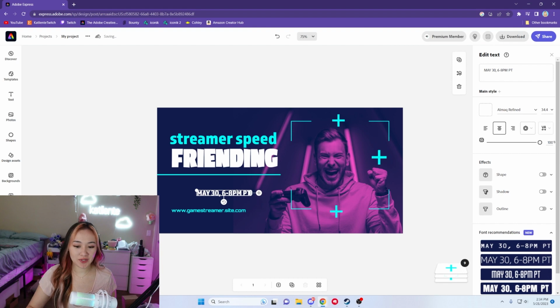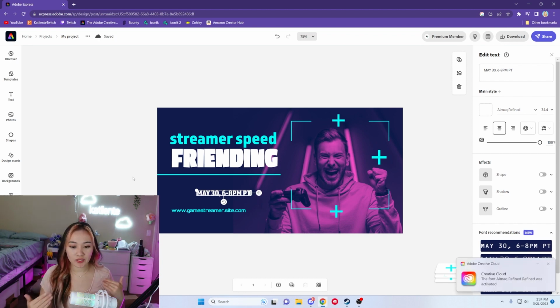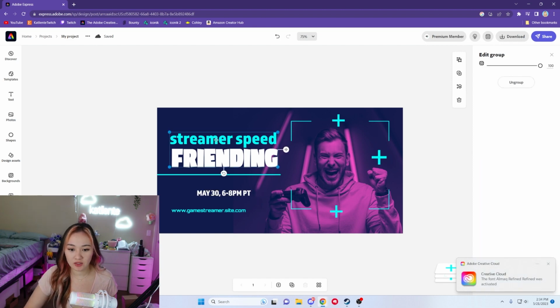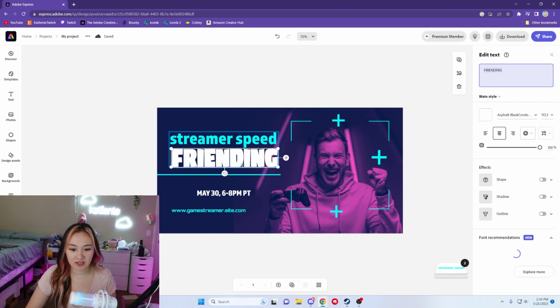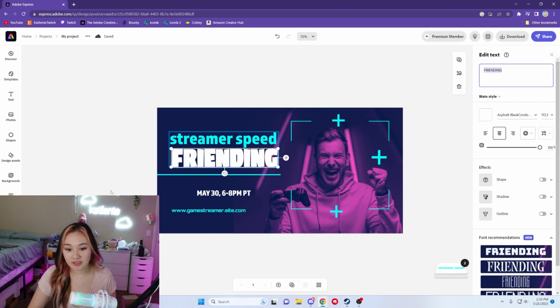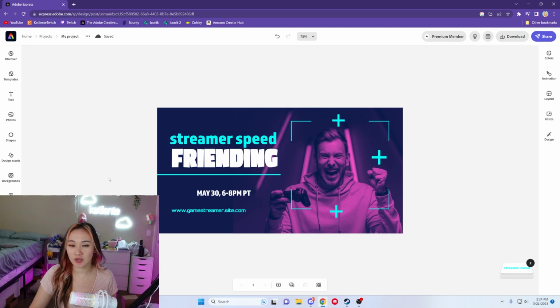Also, another rule of thumb when it comes to making graphics, generally for branding purposes, you want to work with limited palettes. So you want to work with a limited color palette and a limited set of fonts. So if you notice, I am only using two different fonts. I'm using the recommended LMAC refined for the blue text, and then I'm using the asphalt black condensed for the larger, bubblier text. So again, I wouldn't deviate beyond using two fonts, because visually it does get a little bit confusing for viewers who are looking at this graphic to understand what's going on.